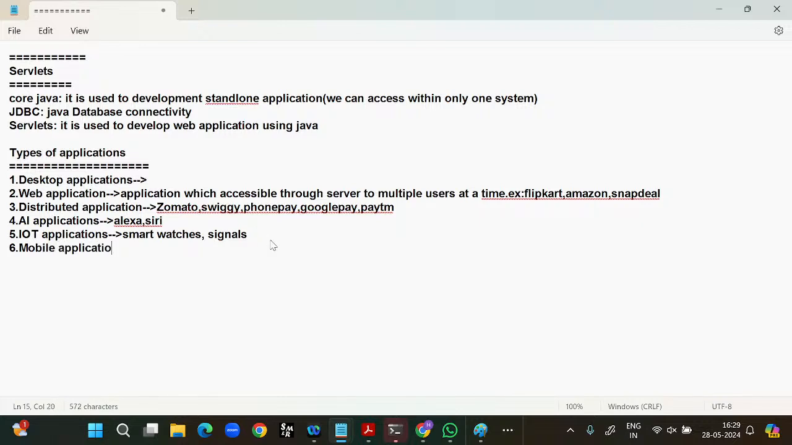Next, the sixth one is mobile applications. What does it mean by mobile applications? Mobile applications meaning mobile native applications, like calculator, calendar. So these are the mobile applications. Whatever the mobile native applications, we can say those all are mobile applications.